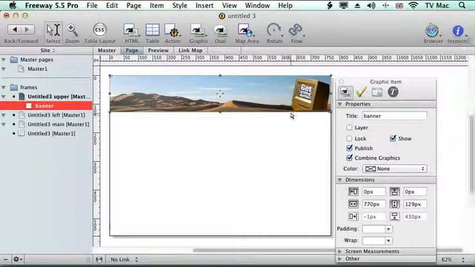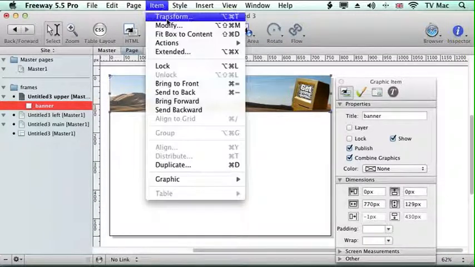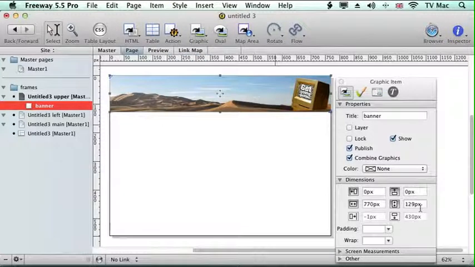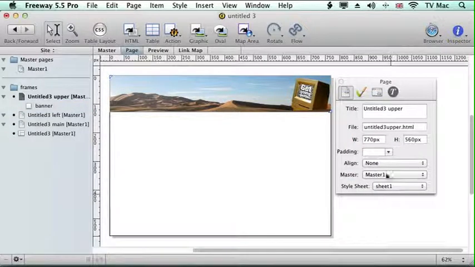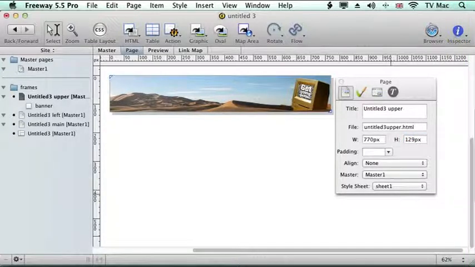You can go into Photoshop and check that if you want, or you can just go to Item and Fit Box to Content, and it will tell you as well. Now on our upper banner, we've got all this spare page which we don't really need, and I find it just tidy to clear that off, so we keep the page size exactly the same size as the banner. So I'm going to change that to be 129 as well.